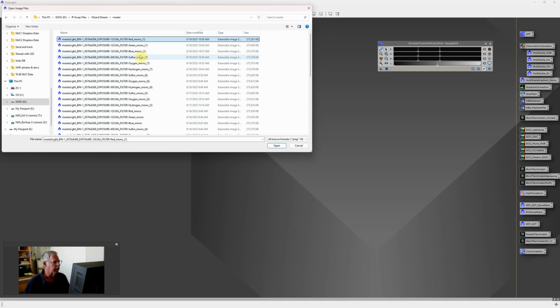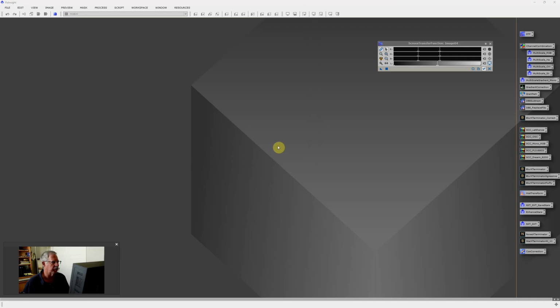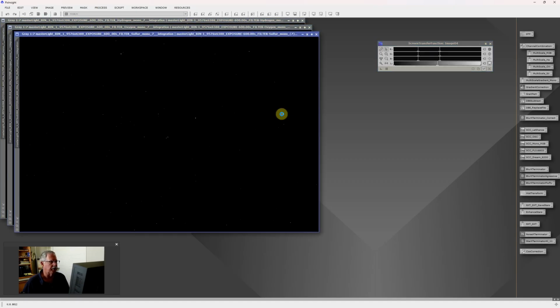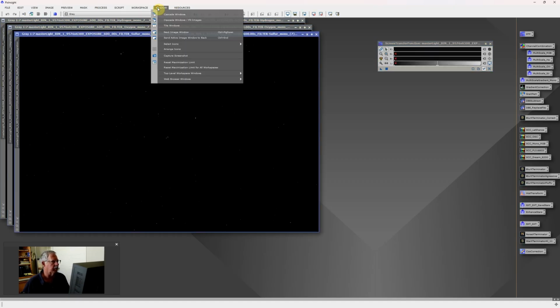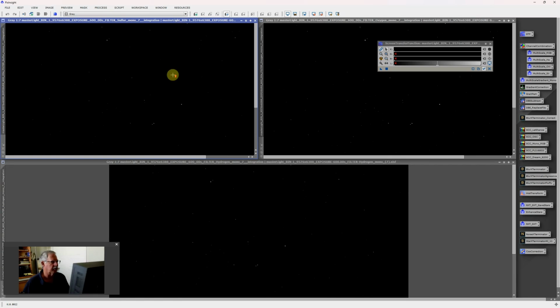So let's look at just the sulfur, hydrogen, and oxygen. So we'll focus just on narrowband. We know we can do the RGB stars with no problem, just like we looked at with the lagoon. So here we'll focus on just the sulfur, hydrogen, and oxygen of the Wizard Nebula. And these, of course, are grayscale images, just like our red, green, and blue. And let me spread these out so we can see them all.